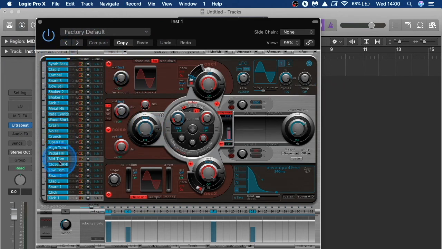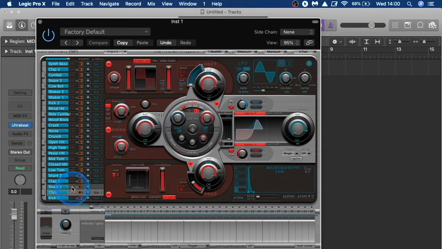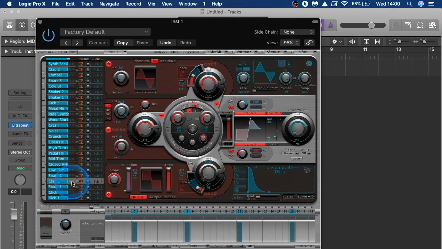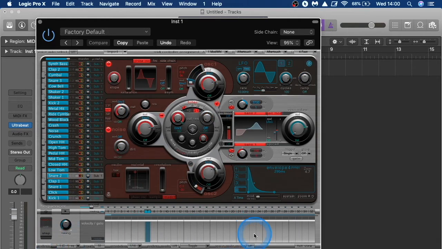Down the left hand side you will have a drum kit loaded, or you'll perhaps have empty samples at this point. In the middle section is the synth engine that has created each of these sounds, or the sampler engine that is manipulating the sounds. And down the bottom you have Ultrabeat's sequencer.